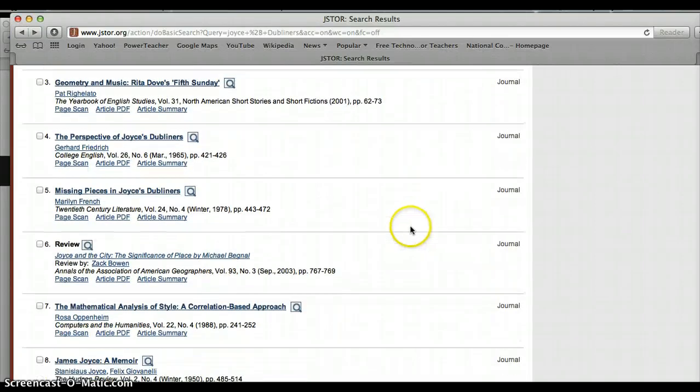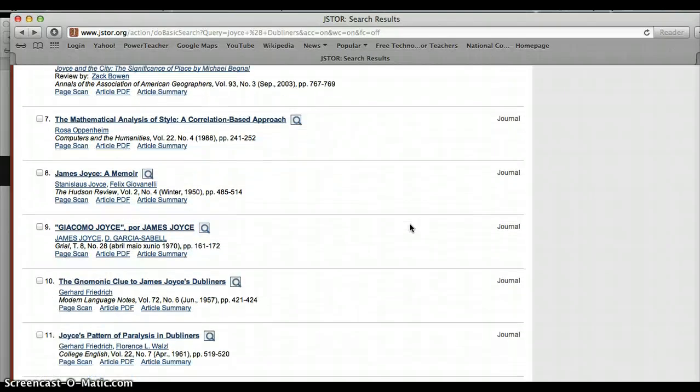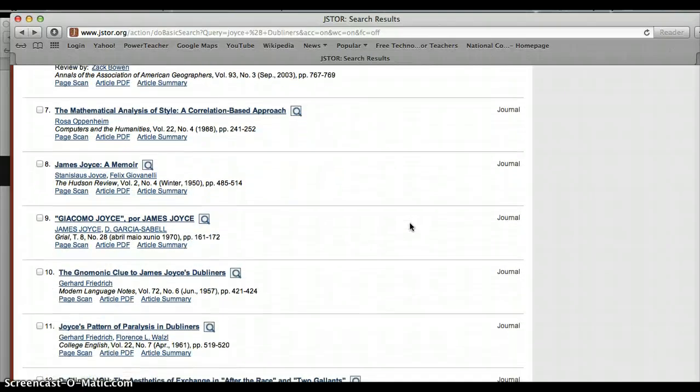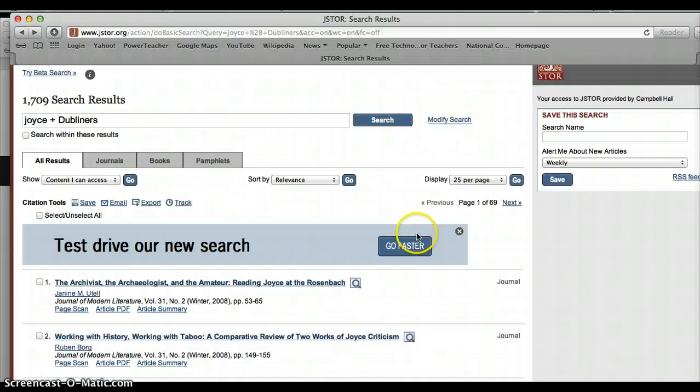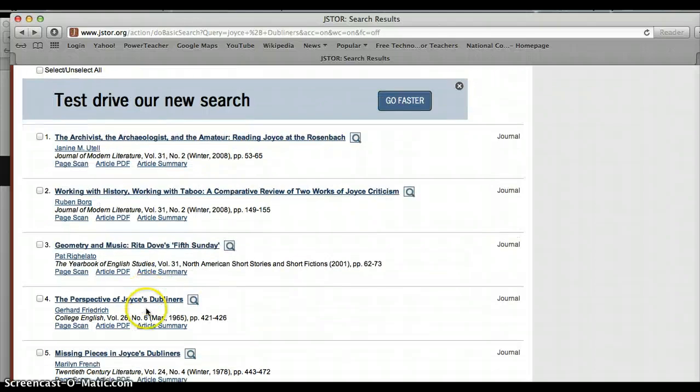So good research is about doing very limited reading. You should be able to do the research for this paper in simply a couple of hours, tops, maybe even an hour. But it's an hour if you know how to do solid, directed, intentional research. I don't want to look at that. Perspective of Joyce's Dubliners, let's just take a look at that.